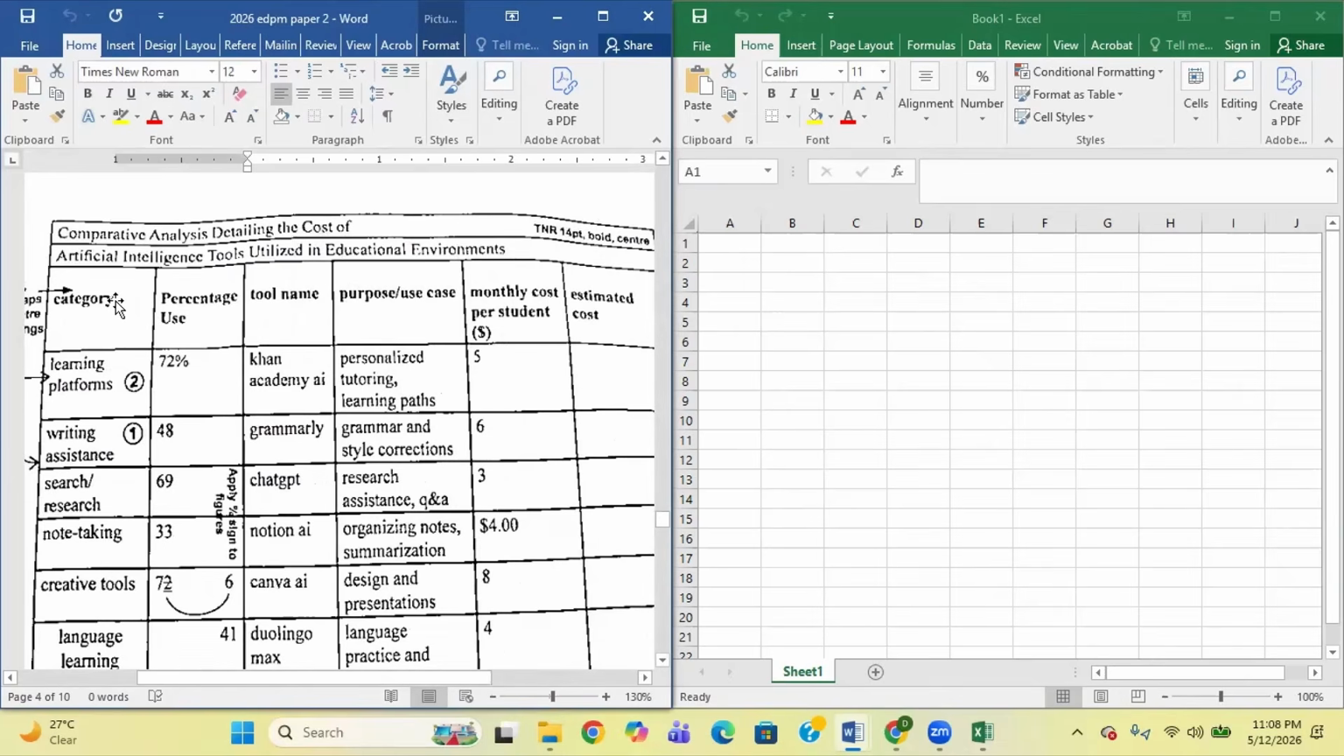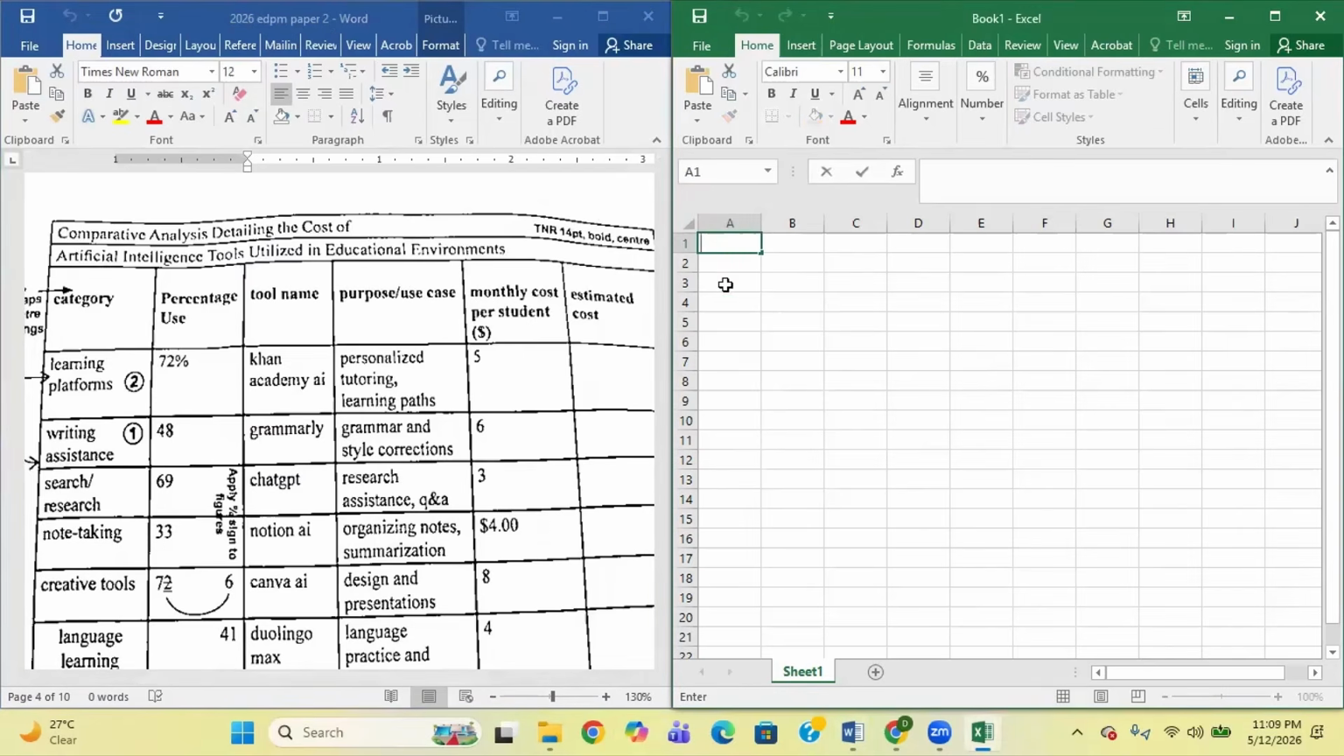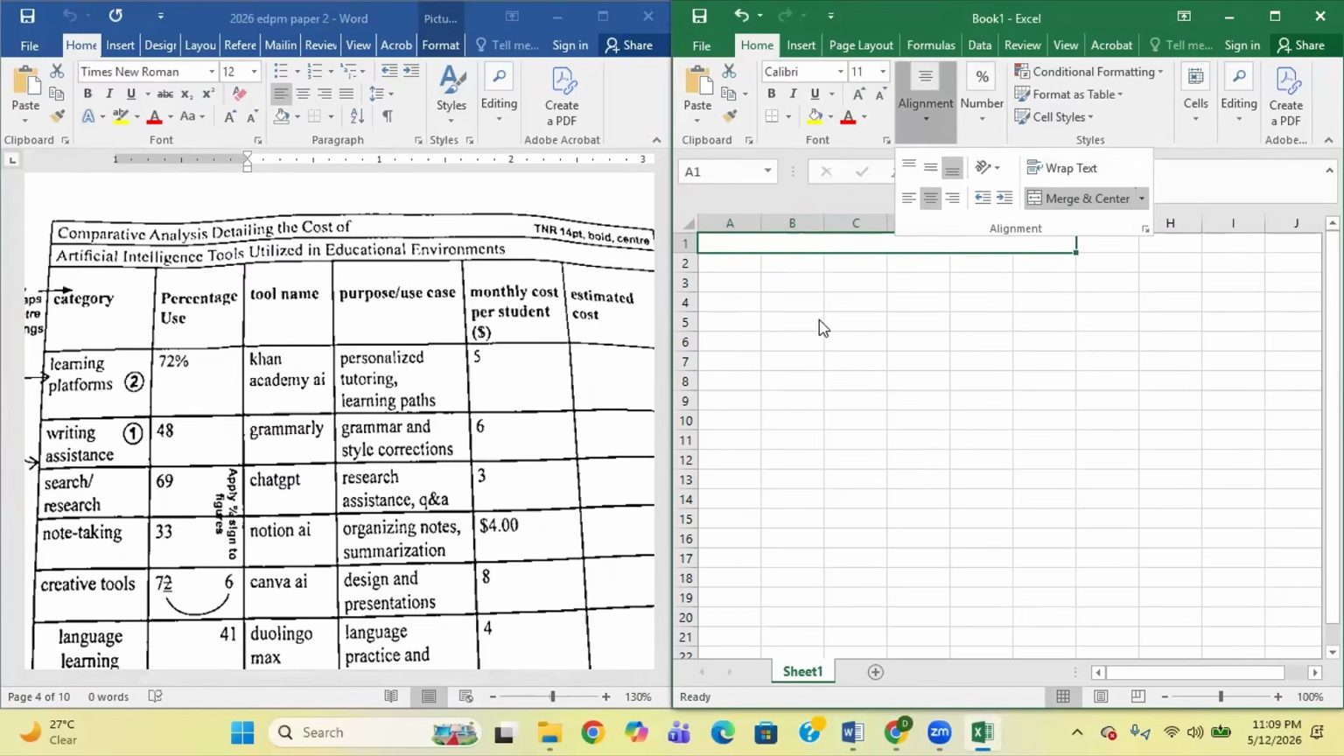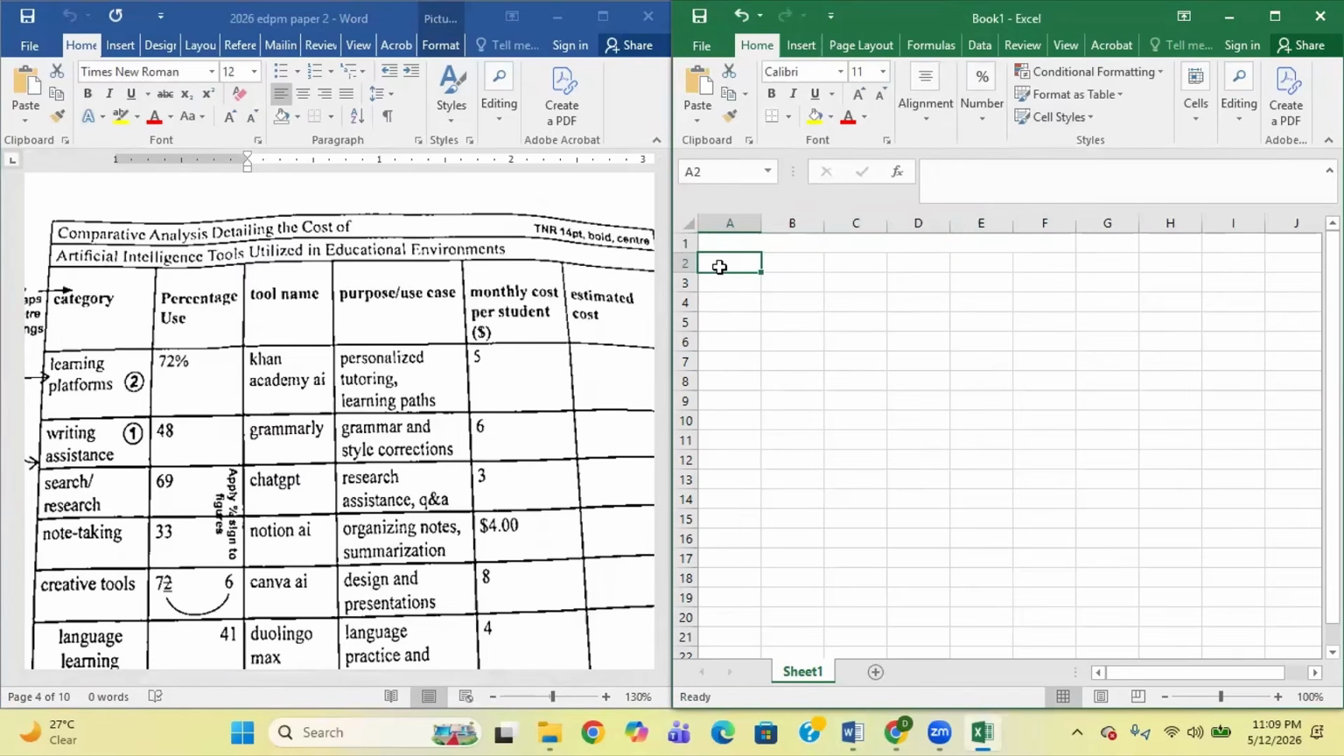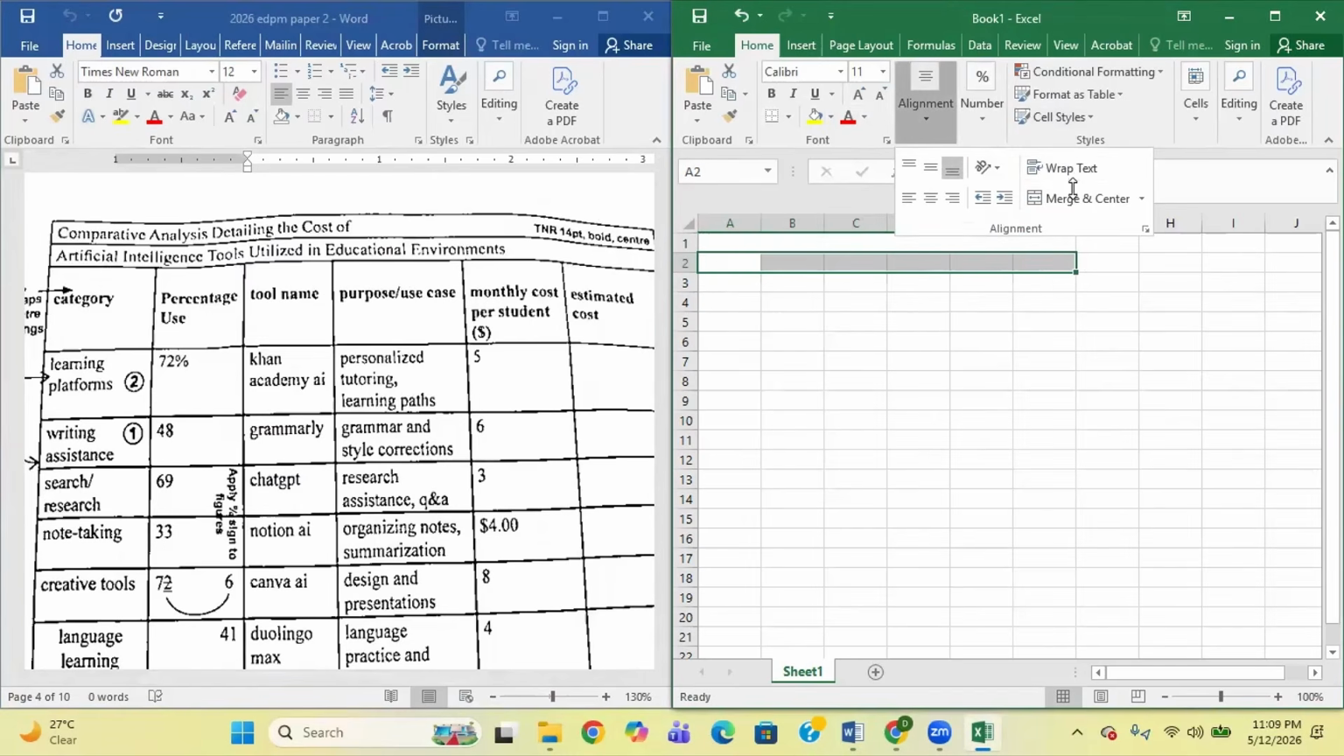So we have category. Columns are designated by letters, so it will be A, B, C, D, E, F. So it's A to F. We'll highlight from A1 to F1 and apply merge and center. And we have the same thing right here: A2 to F2, and we'll apply merge and center.